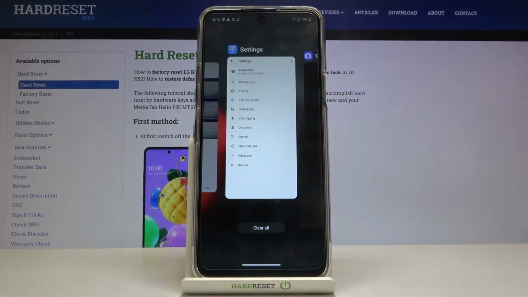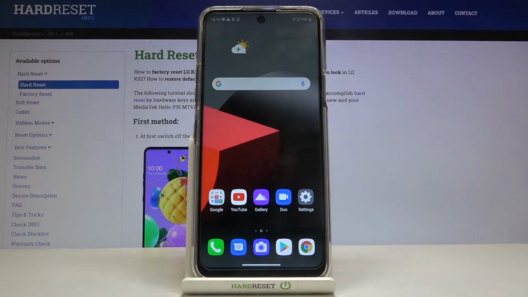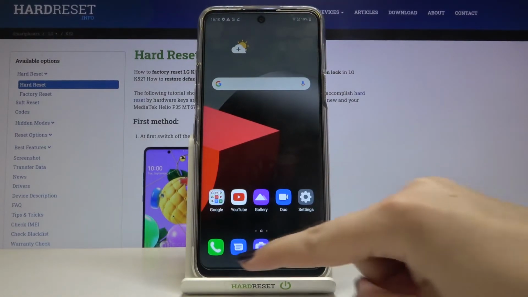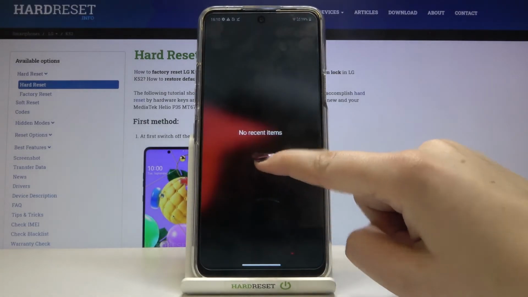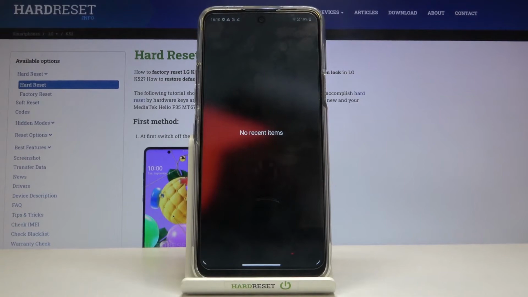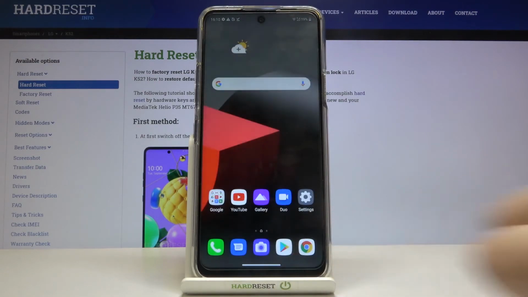But if you'd like to close all of them, just tap on clear all. As you can see, we just got back to our home page, so let's enter the recents again. So swipe finger up gently, and as you can see here, we've got no recent items, so it means that we successfully turned off running apps. So actually that's all. This is how to close background apps in your LG K52.